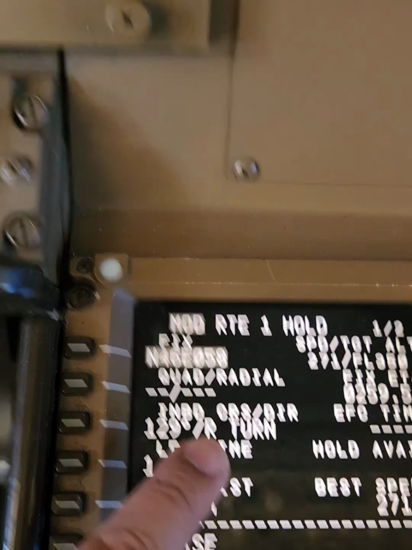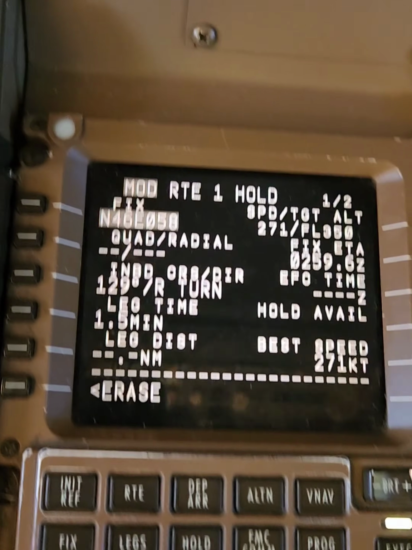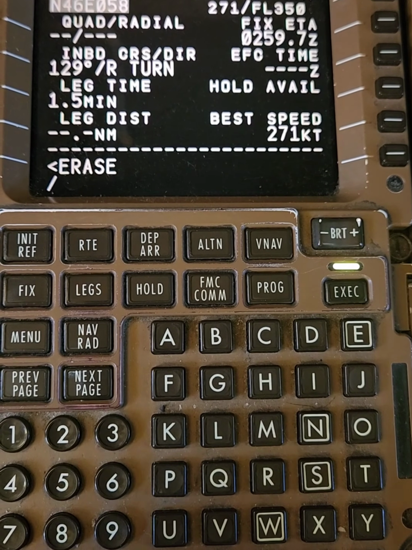And if you want to change the direction from right to left, just type in /L and put it there. The direction will be changed.